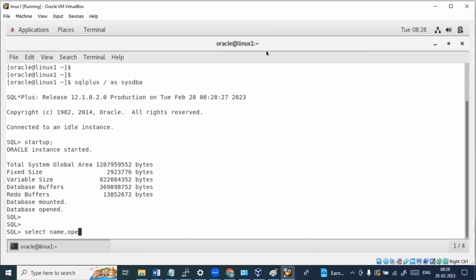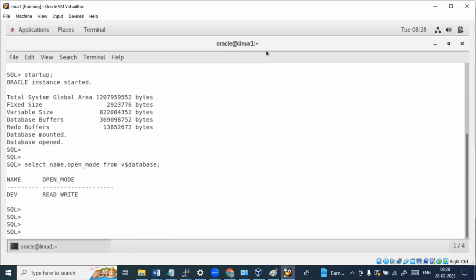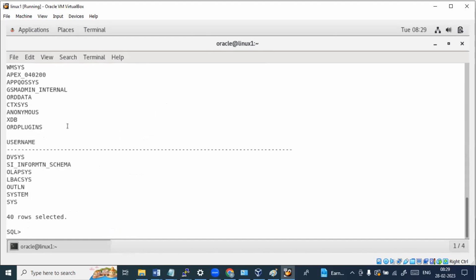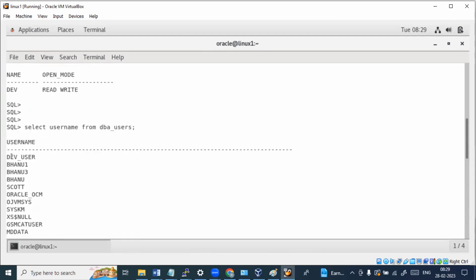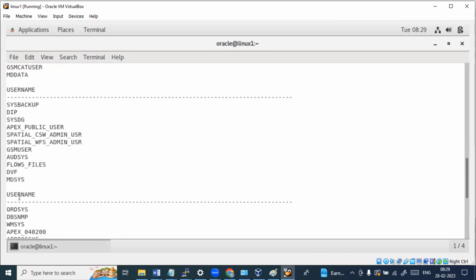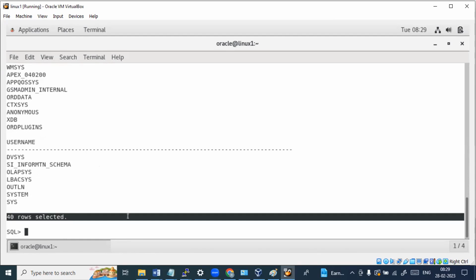Select name, open_mode from v$database. Now select username from dba_users. There are 40 schemas in this database. Dev user is one schema, Banu1, Banu3, Scott, Oracle OCM. These are the internal schemas. Similarly, we have 40 schemas in the database.